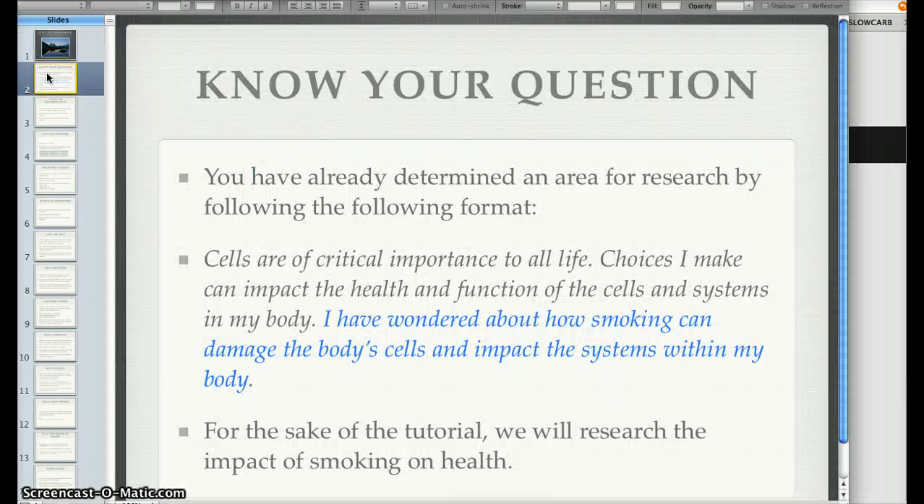So first off, you need to know your question, and in this particular project you've already determined an area of research by following the following format. Cells are of critical importance to all life. Choices I make can impact the health and function of the cells and systems in my body. I have wondered about how smoking can damage the body's cells and impact the systems within my body. For the sake of this tutorial, we are going to research the impact of smoking on health.